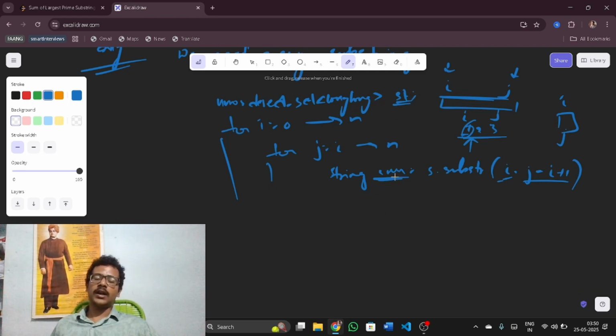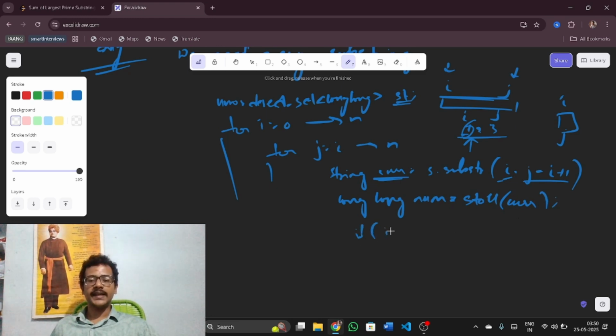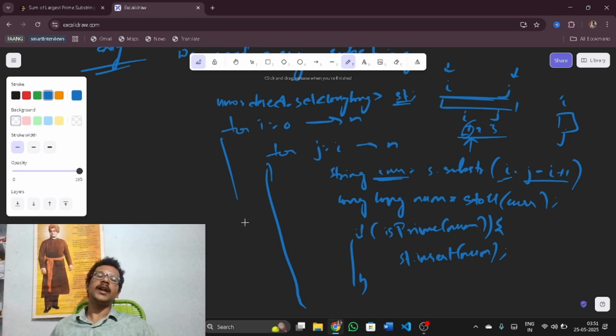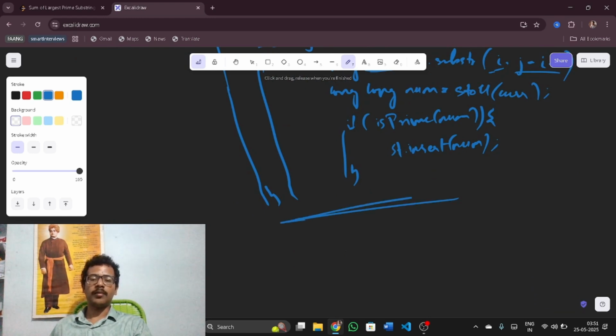Now I have current as a string. Now I need to convert it into a number. Number is equal to stol of current. Now, if num is a prime number, then I'll insert that into the st. So, st dot insert num. So, this is how we solve this, right? But wait a second, it's not completed yet. We have all the prime numbers in our unordered set.